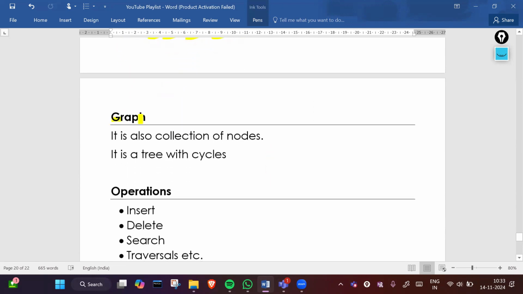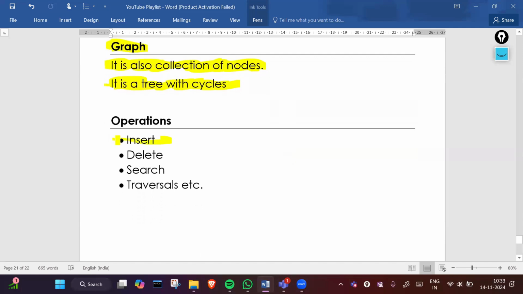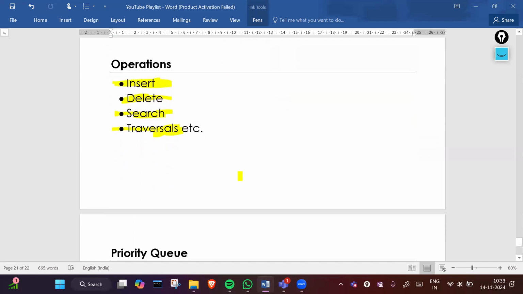After that we have the graph. Let's understand basically what a graph is. It is also a collection of nodes, but it is a tree with cycles. We will see what that means when we learn graphs in detail while writing the code. The operations we can do are insert, delete, search and traversal. These are the operations we can perform on a graph.